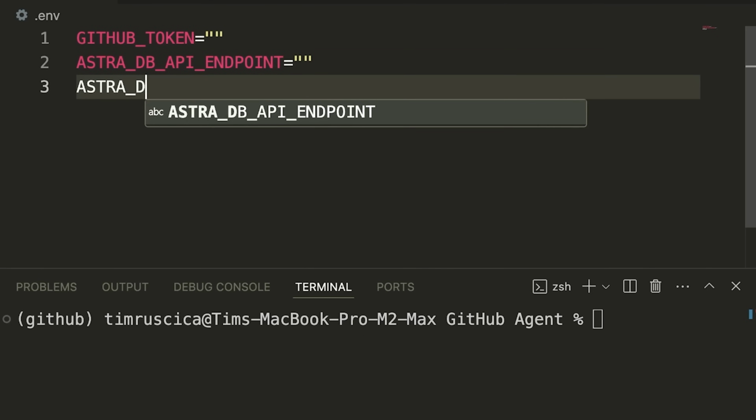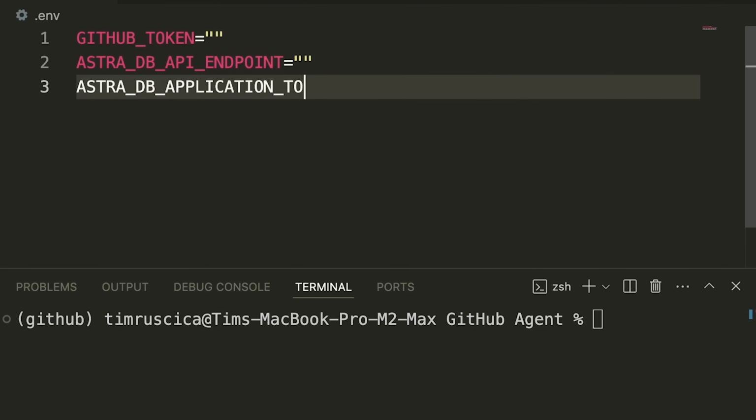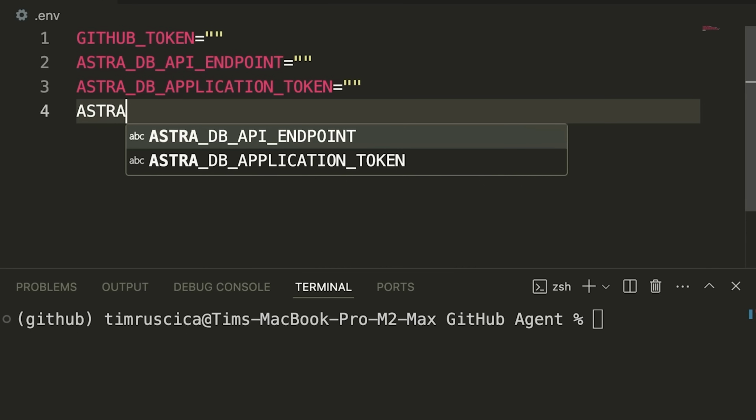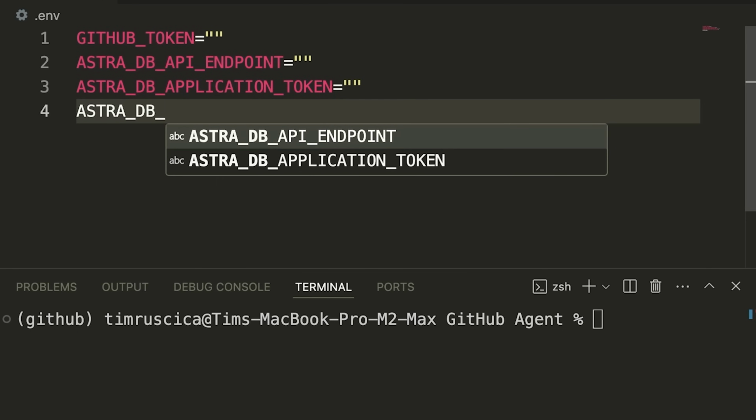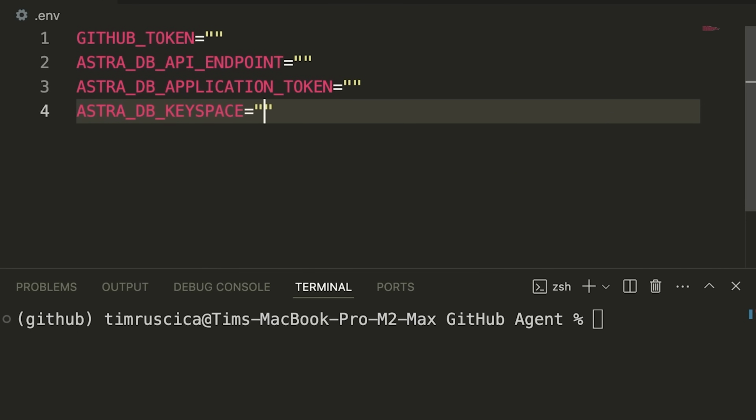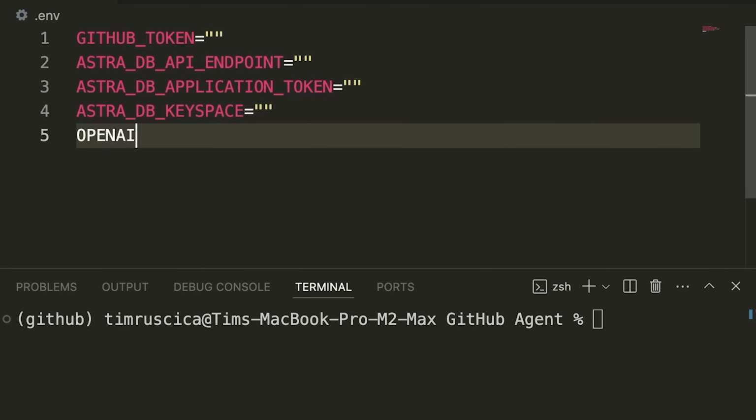We're then going to say Astra_DB_application_token is equal, again, to an empty string. We're going to say Astra_DB_keyspace is equal to an empty string, and then OpenAI_API_key is equal to an empty string. So we're going to fill all of these in with our own credentials.